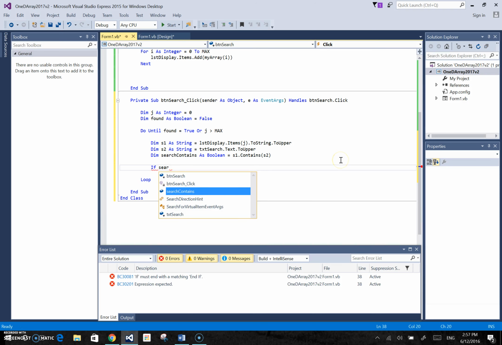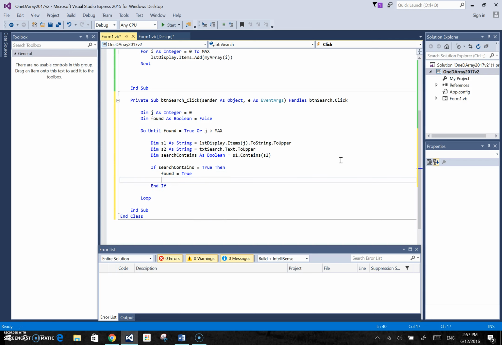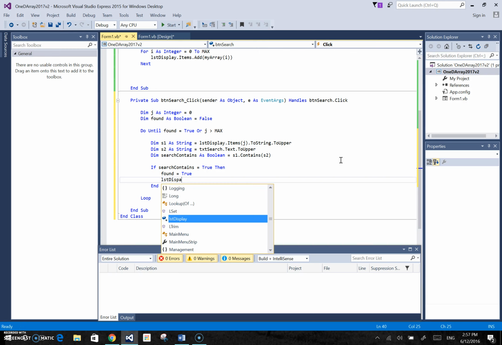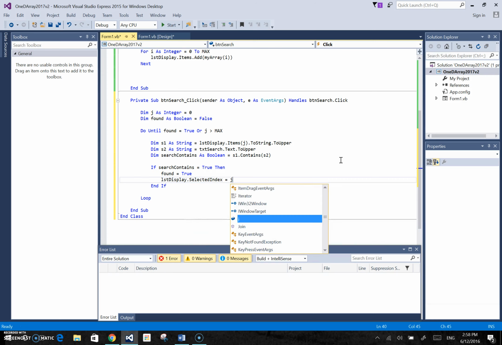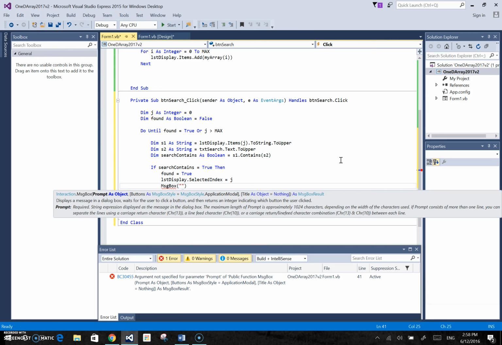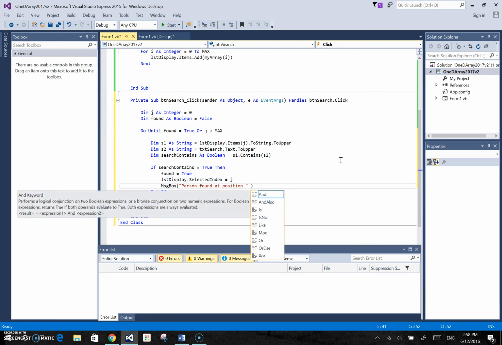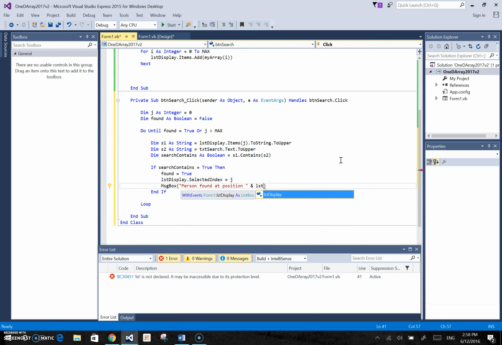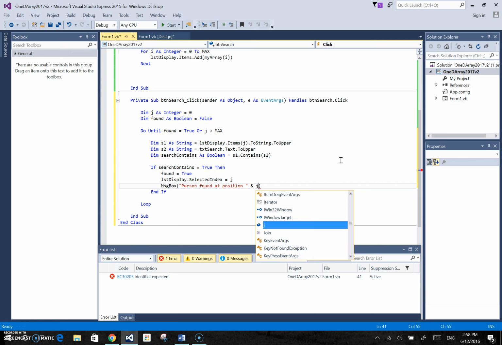If search contains equals true, then found is also equally true. We're going to actually select the index that we found, and that is given the value j. And then, for some validation, I might even just put in a message box: Person found at position, and then I'll just ask it to tell me what that position is. Actually, I could just put j as the variable there.